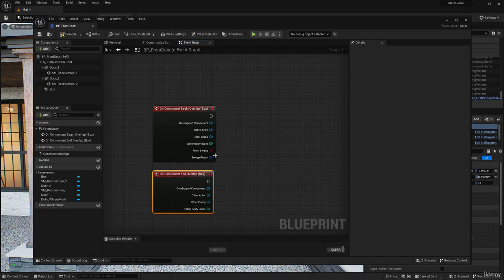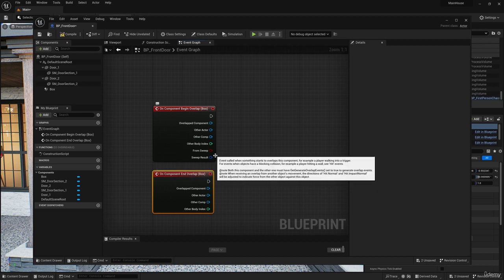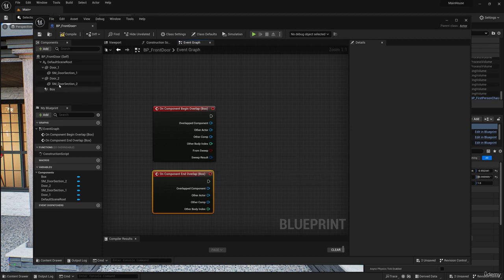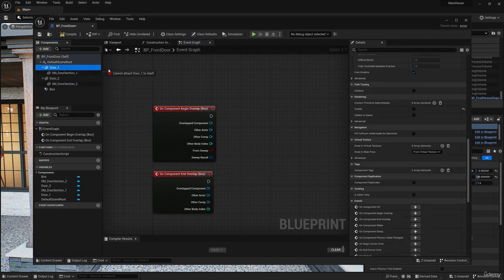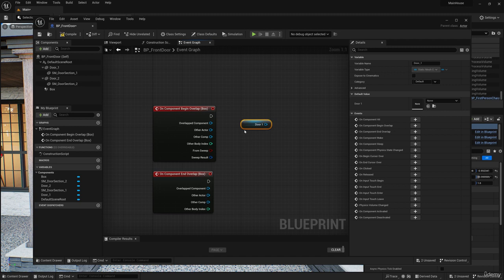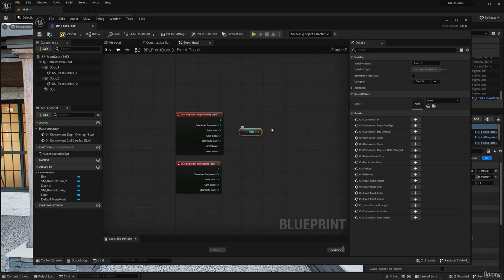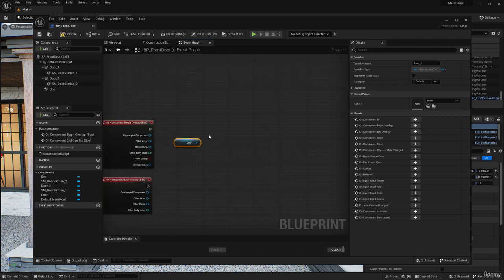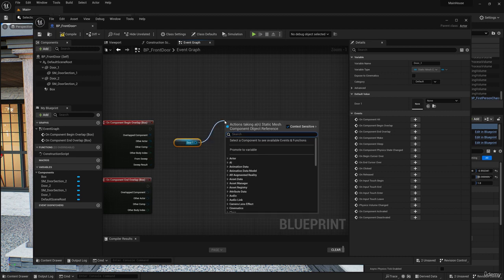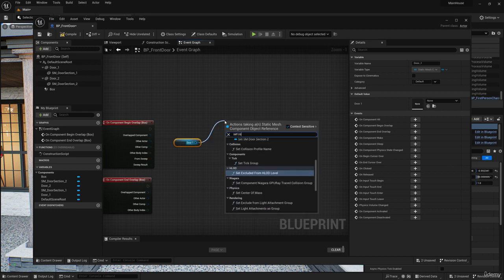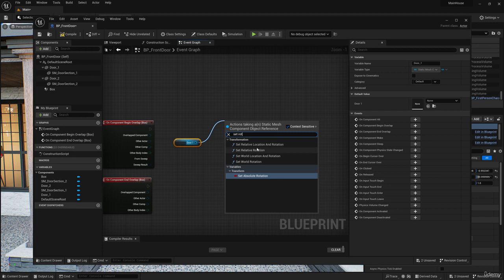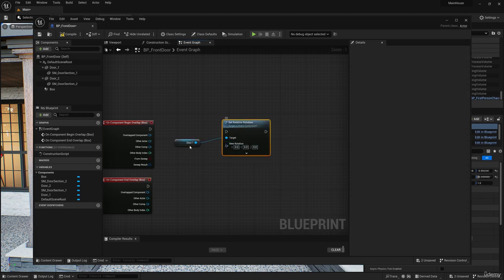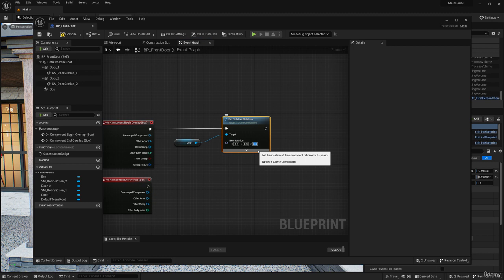Now I need to create a script that will be executed when one of the created events starts. From the list of components, drag door 1 parent component to the working area. On the right side of the door 1 node, drag out a new node and search for set relative rotation. Plug in set relative rotation in on component begin overlap. Set the coordinate rotation value to 85 degrees.